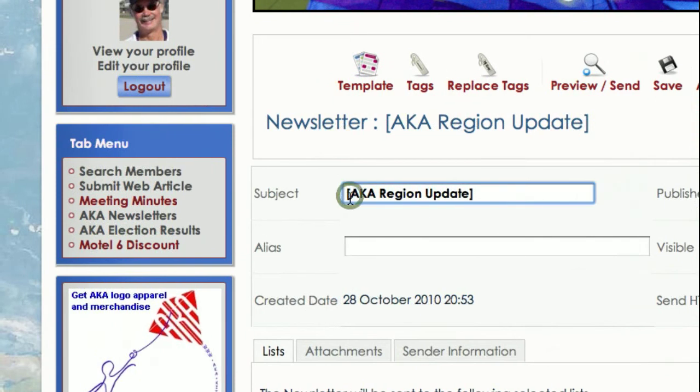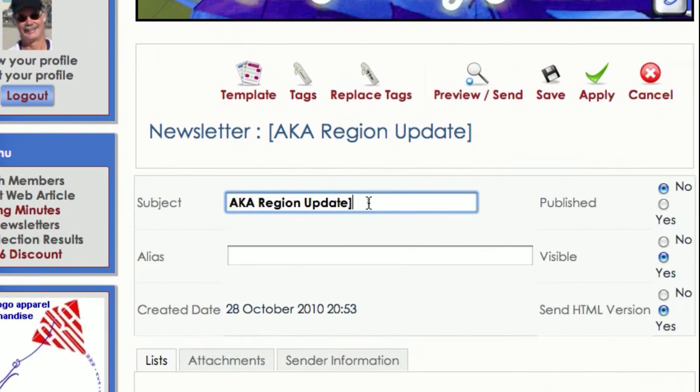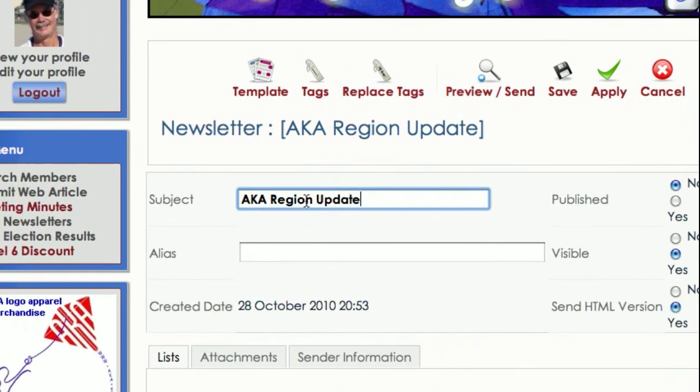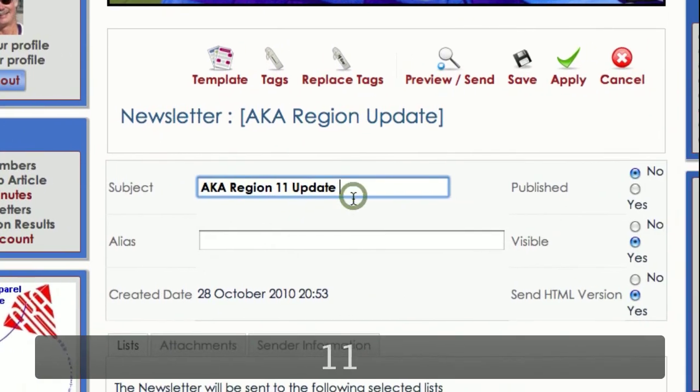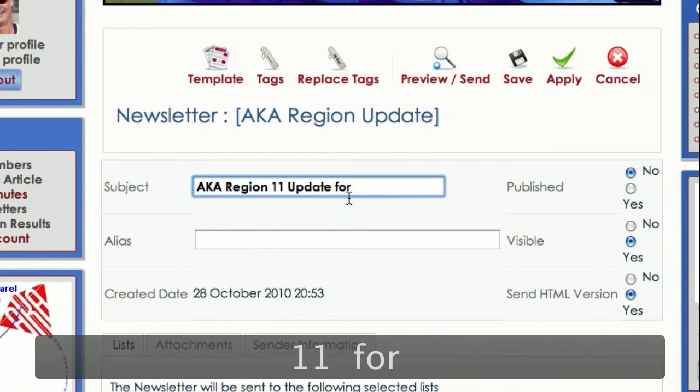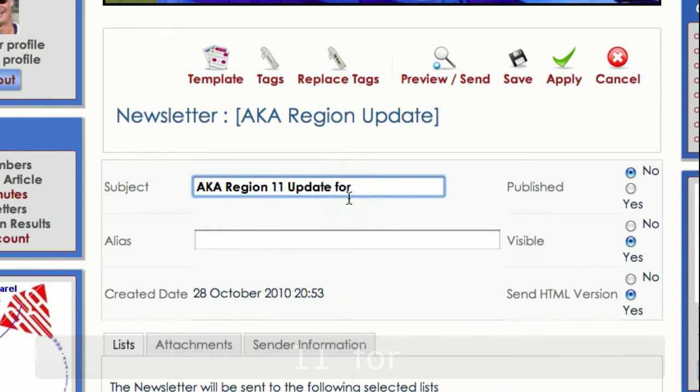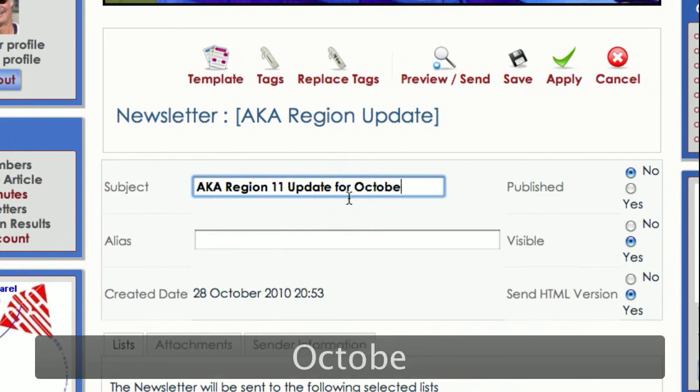And the first thing we can do is change the title of this. We're going to say this is Region 11 Update for October 2010.